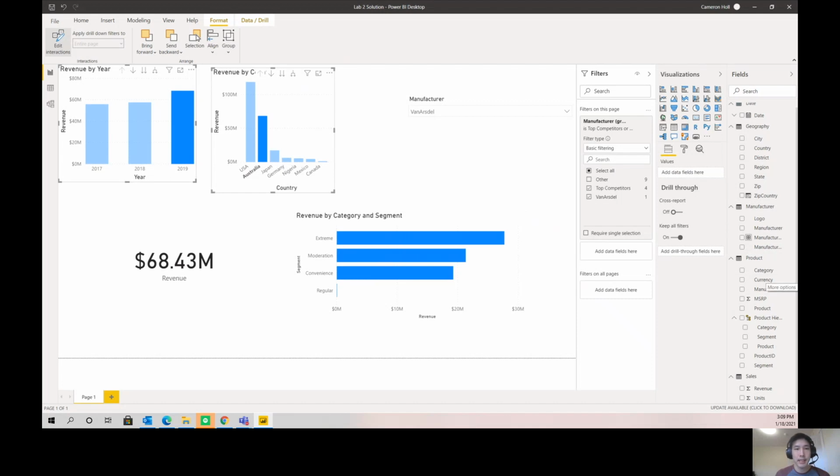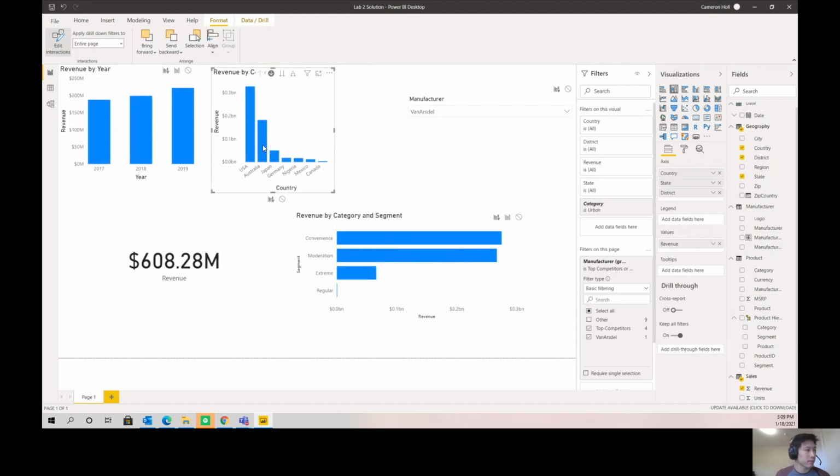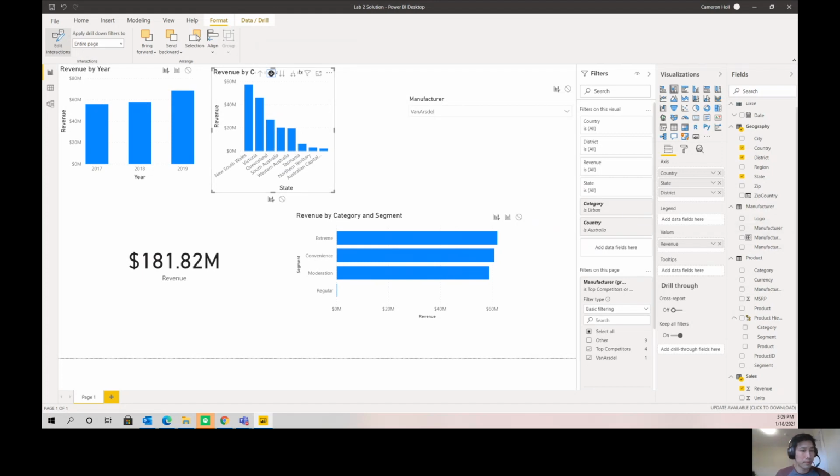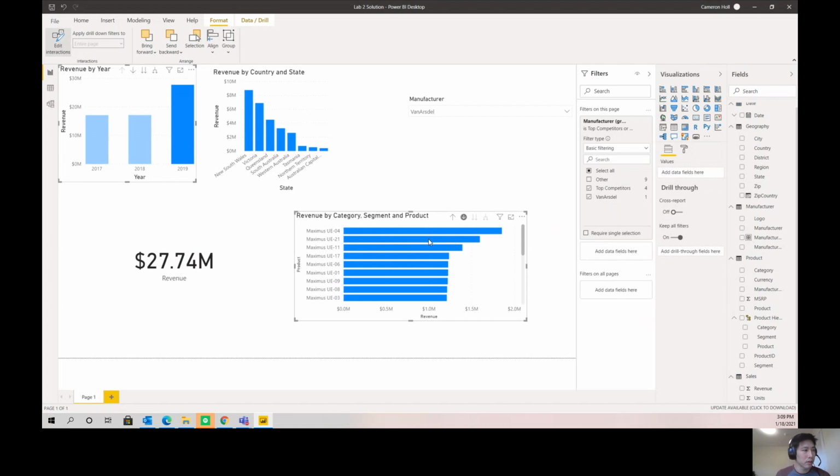Let's investigate further. Click the down arrow at the top of the revenue by country visual to enable drill down mode. Click Australia to look at the state level. And click the 2019 again. Now let's control click the extreme segment in the revenue by category and segment visual. And notice that there is no significant spike by state.